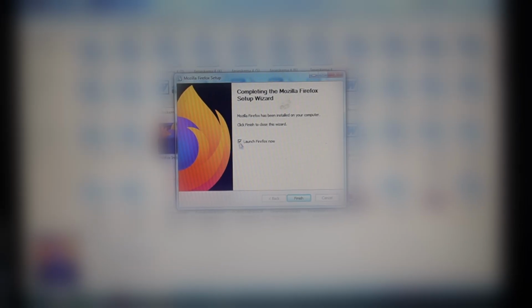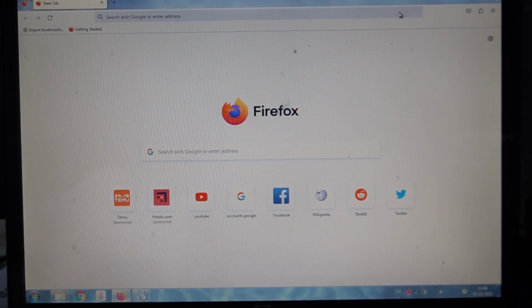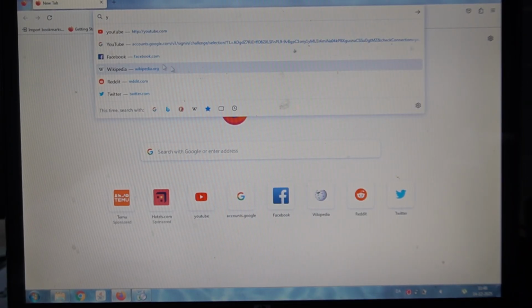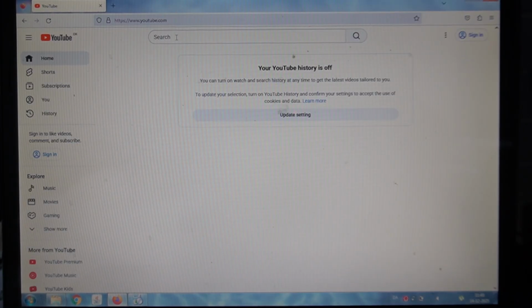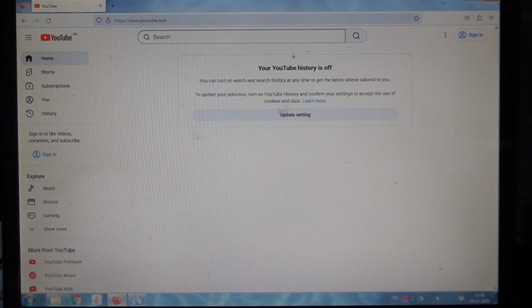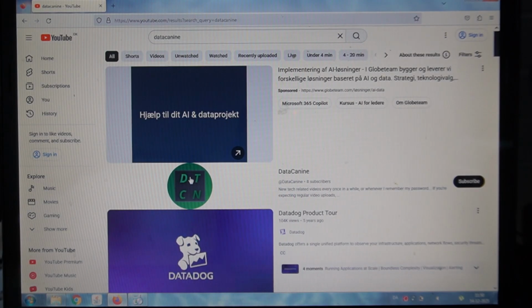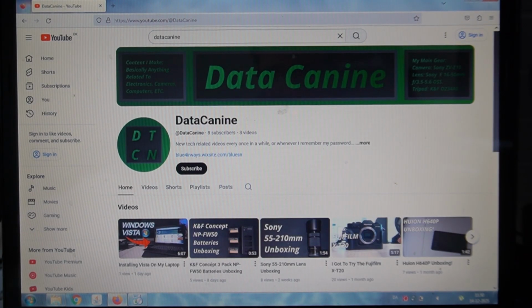Then you'll get this screen. Now you can choose whether or not you want to open Firefox after pressing finish. I'll choose to do so just to show that it worked. And as you can see, we have Firefox open, and if I press on the search bar and I search YouTube, then YouTube opens just fine, and we can search for a channel. For example, this one. So that is how you install a browser without technically using a browser.